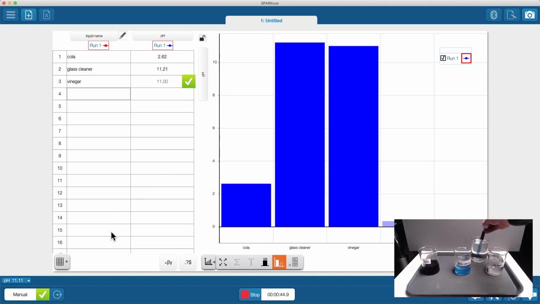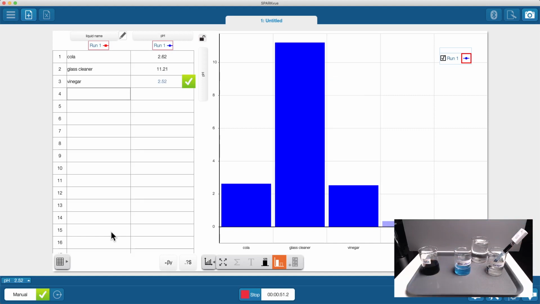rinse the sensor, and proceed to the final liquid, vinegar. After I keep that pH value, I notice that SPARKvue would allow me to continue with more readings. But I have all the data I need, so I'll press Stop to end this run of data collection with the 3 liquids and their corresponding pH measurements.